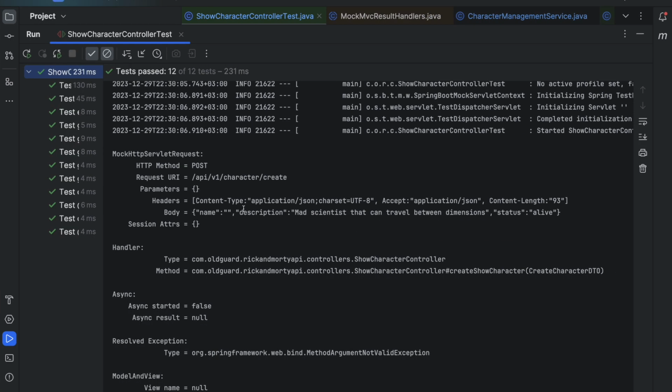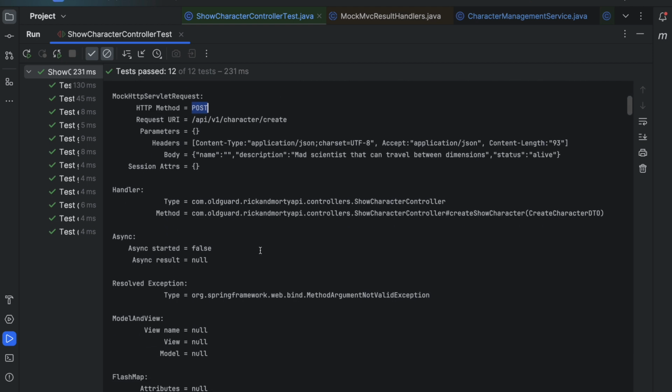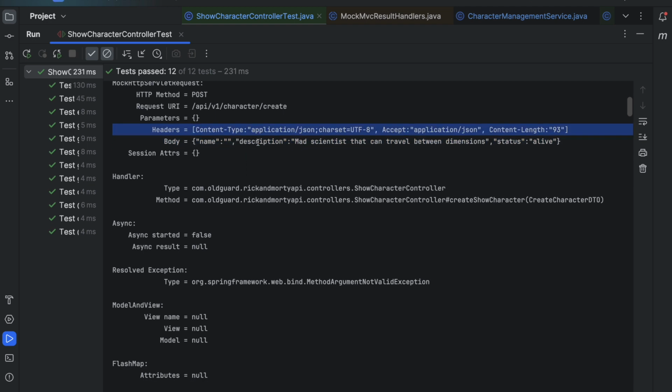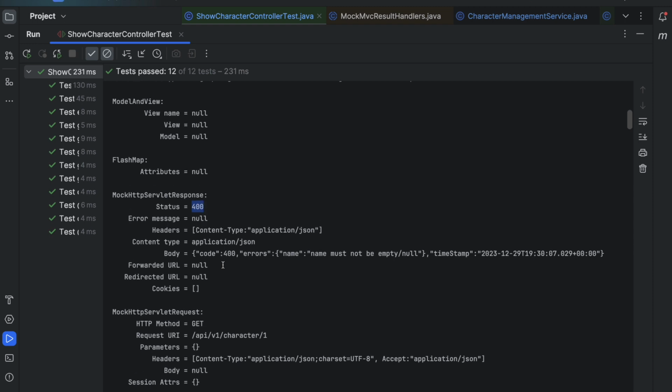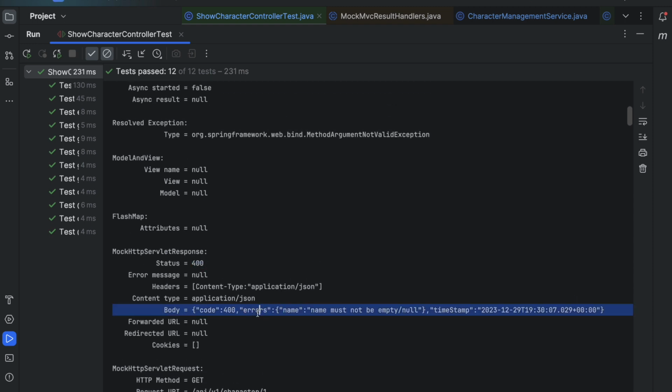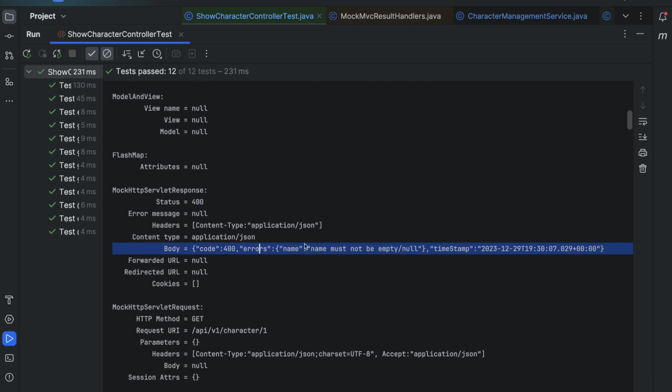Okay, so you can see this does a post request to /api/character/create, and then sends that particular payload, and these are the headers, and we get a 400, which is expected, and this is the response body. You can see the validators that we wrote are now kicking in, and part of the response is the error messages from those validators.